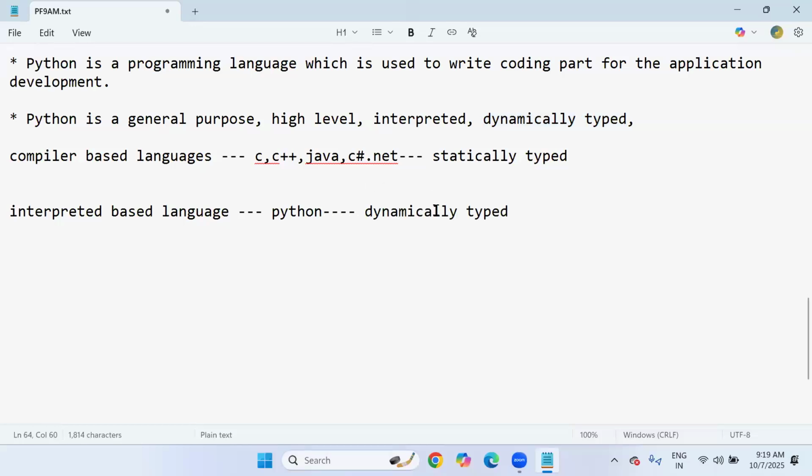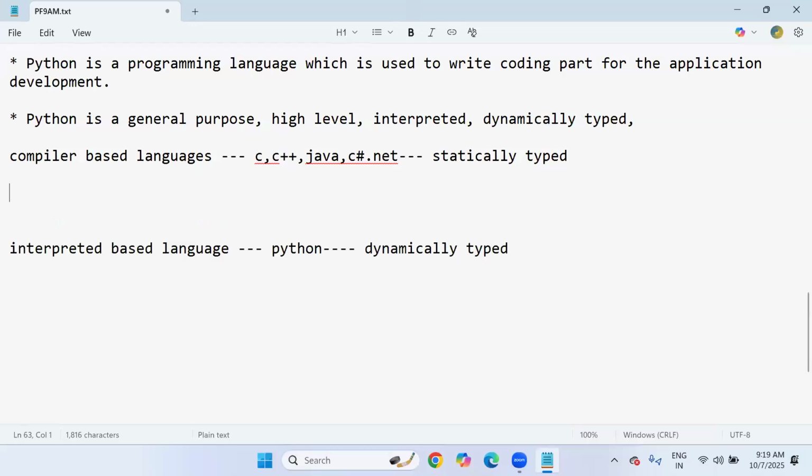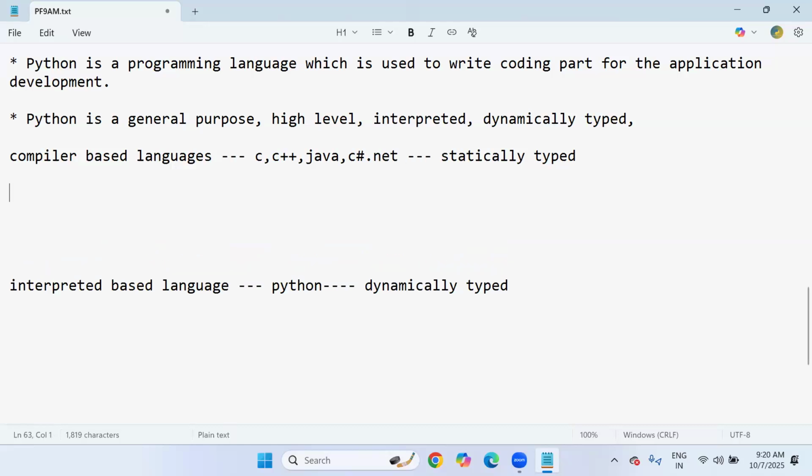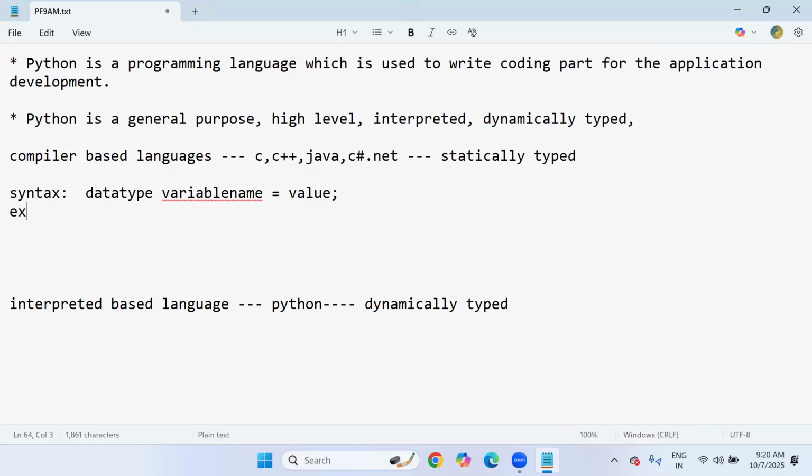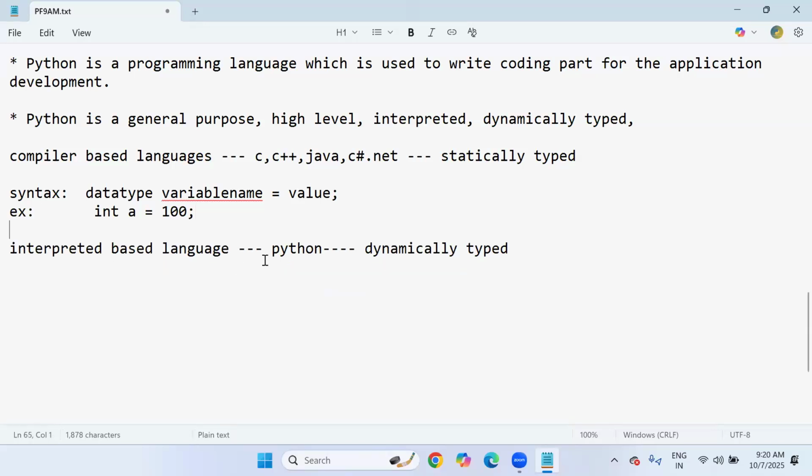Dynamically typed. See, sir, simple. In C, C++, Java, .NET, if the programmer wants to declare any variable, the syntax is common: data type, variable name equals value, semicolon. For example, data type is integer, variable name a, value is 100. That's it. This syntax is very common in any language, sir. Not only in C, C++, Java, .NET, anywhere it is common. Integer, variable name equal to value 100.